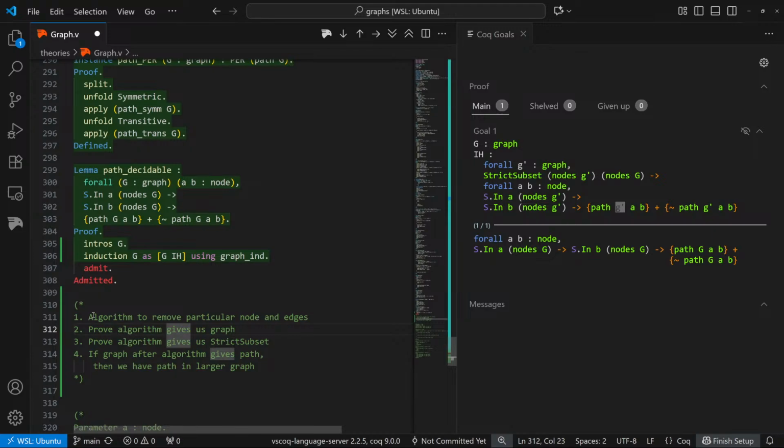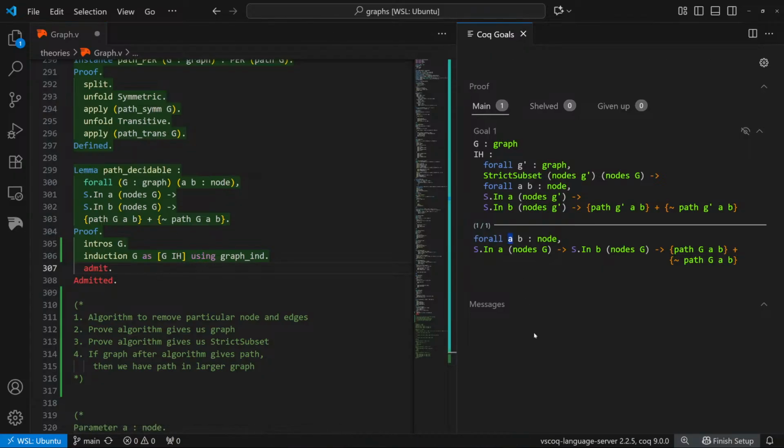So we'll start with the algorithm to remove particular nodes and edges. We essentially want to remove this first node A. We have the node, so we can just remove it from the set of nodes. But we also want to remove all edges that mention A. So we need to do a filtering through the list of edges and remove anything that mentions A.